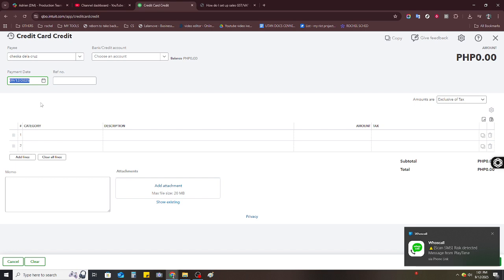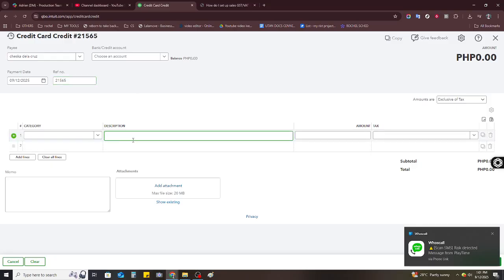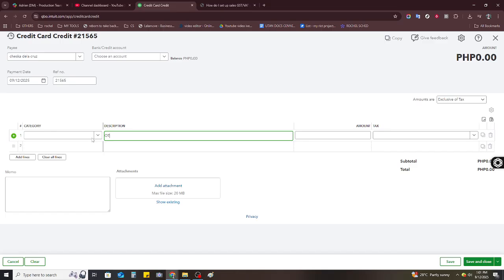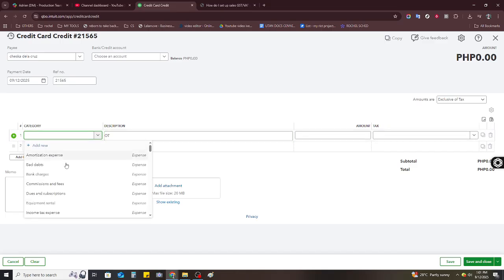You can also add a description, though this is optional. If you like, include something like "refund for returned item" to remind you later why this refund was issued. After reviewing all the information you've entered, you're ready to finalize it. Simply click Save and Close, and your credit card refund is now recorded accurately in QuickBooks Online.